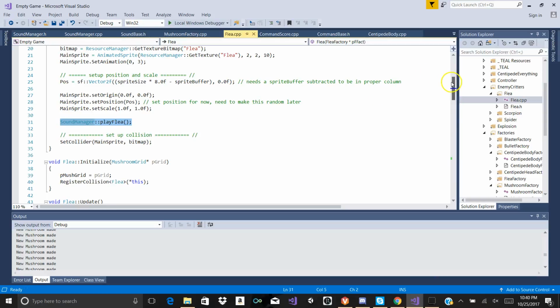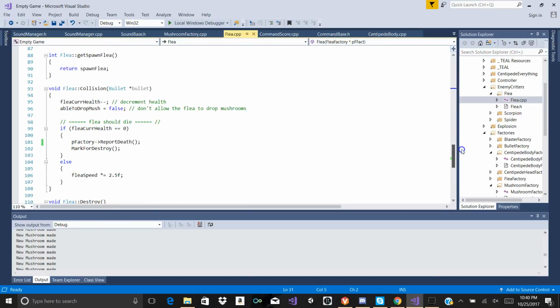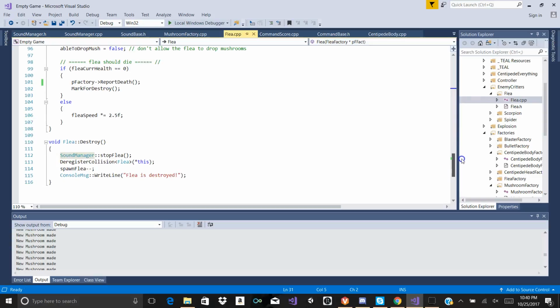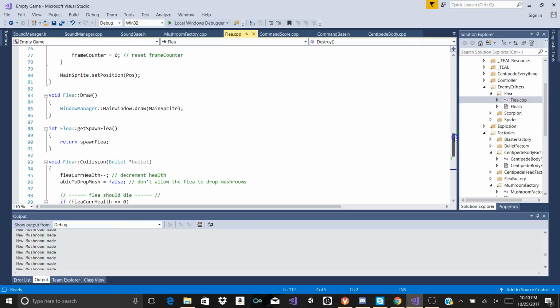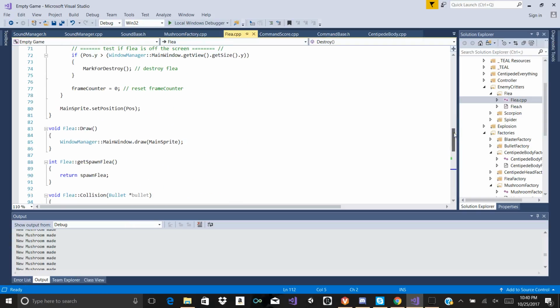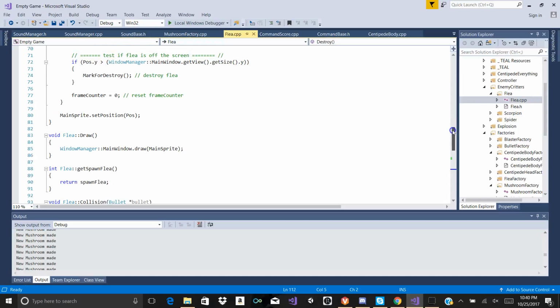I don't have it stopping as of right now, I don't believe. I might for a few of them actually. Yes, I actually do for the flea. For the centipede, I do not, just because with the centipede you have to keep track to make sure that everything with a centipede is destroyed and not just one head.